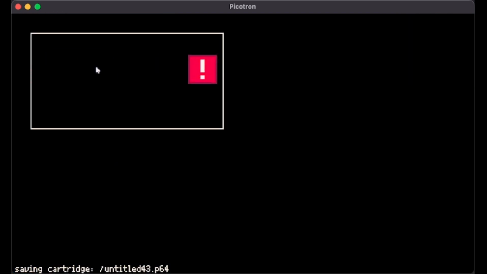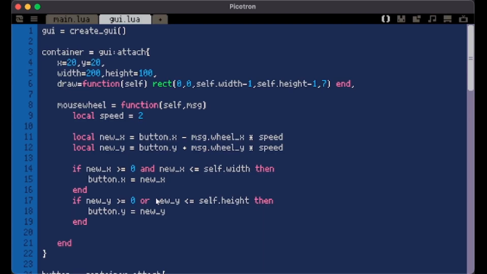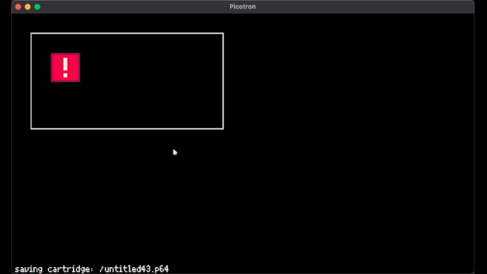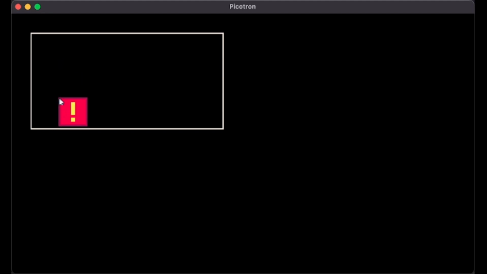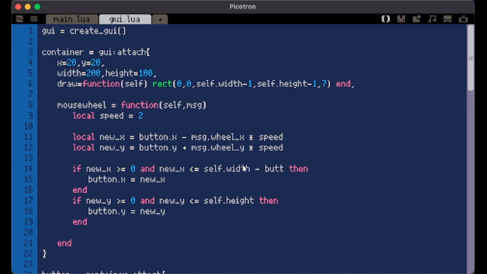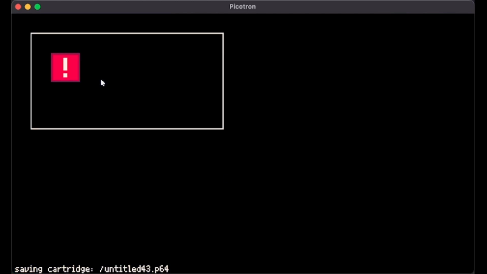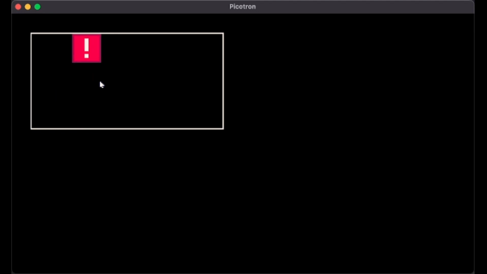And it isn't working. Why? Because here we have to do and. It's always bigger than this or smaller than this. Duh. Now it stops at the edges, but not really. It stops just where you can't see it, because X and Y are here actually. So we have to do minus button.width and minus button.height. Now it works. All right.